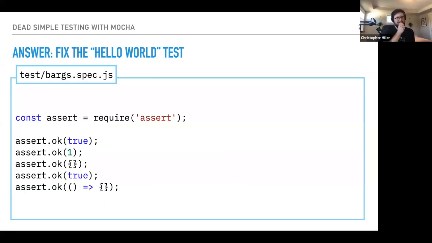Okay, so any one of these things would work because it doesn't check the strict true value. It's a truthiness check, and so you could use any of these. And this is trivial, but it illustrates the point. So this file, bargs.spec.js, it's a test. We're testing, I don't know, the booleans, I suppose, but these are really all tests are. They're just assertions. Anything else is kind of decorations around that.